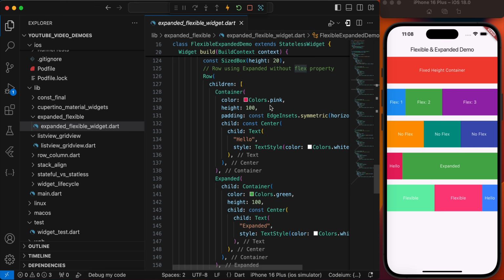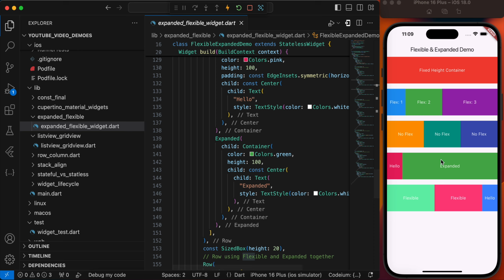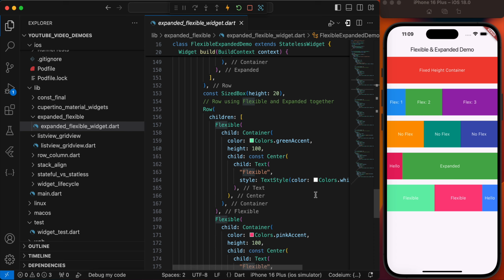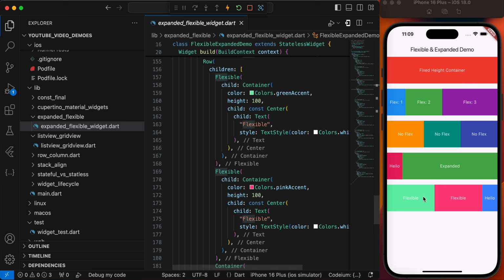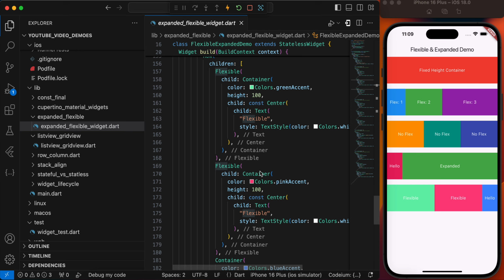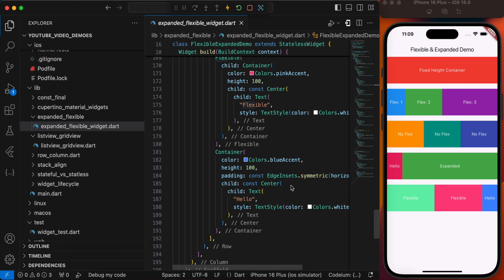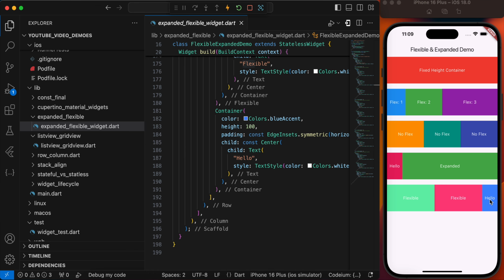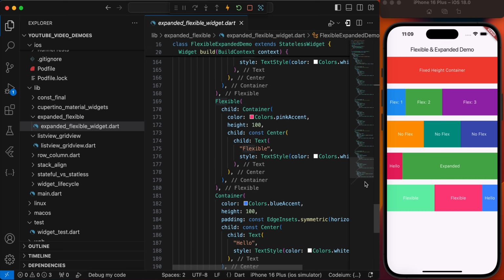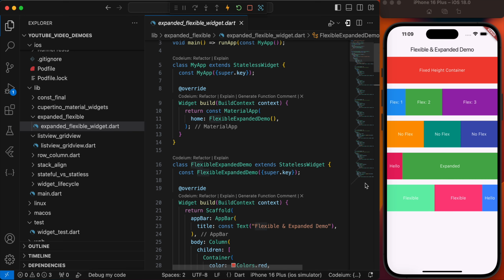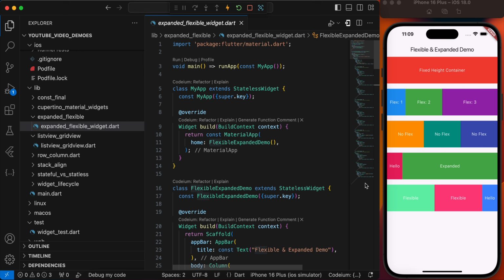In the expanded we are using a first container. The container takes a "hello" word, and we are using expanded, so it takes all the available space using the expanded widget. Okay, same in the flexible. We are using flexible without the flex attribute, and then we are using a container. So here is the full example of using flexible and expanded.